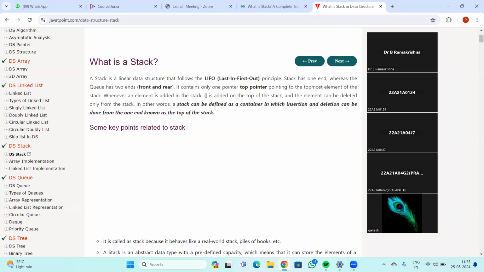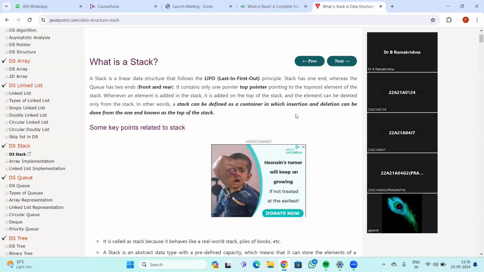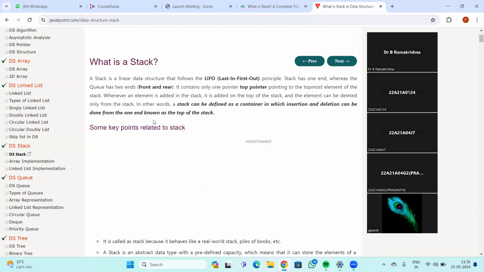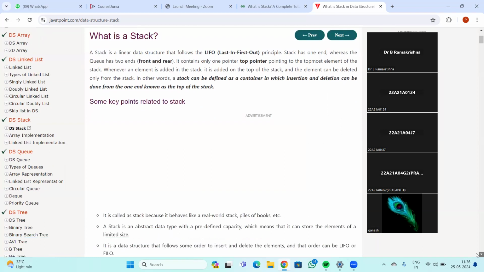Whenever an element is added in the stack, it is added to the top of the stack. And the element can be deleted from the stack from the same side. Stack can be defined as a container in which insertion and deletion can be done from one end only.